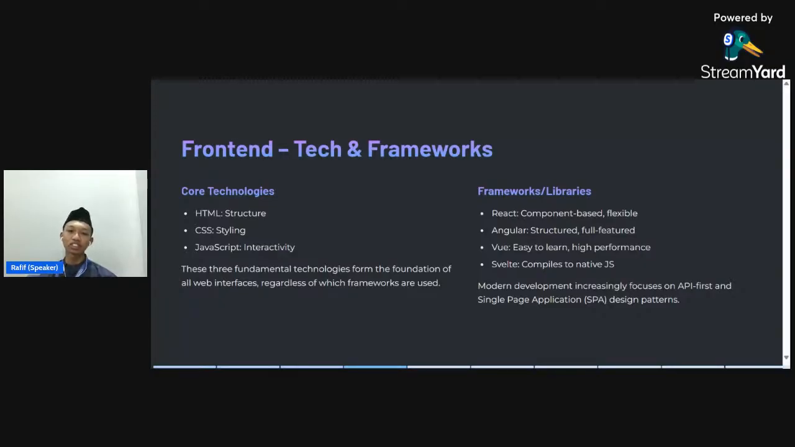They provide solutions to common front-end challenges, and some popular ones include React, developed by Facebook. React is a JavaScript library for building user interfaces, particularly as single-page applications. It's known for its component-based architecture, where you build encapsulated components that manage their own state, then compose them to make complex UIs. It is very flexible and has a vast ecosystem.